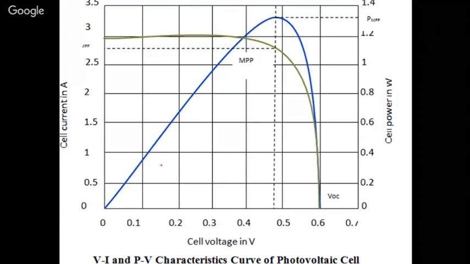So in this method, first of all, at any instant, say now at 3 o'clock or something, I am just going and measuring my voltage and current.